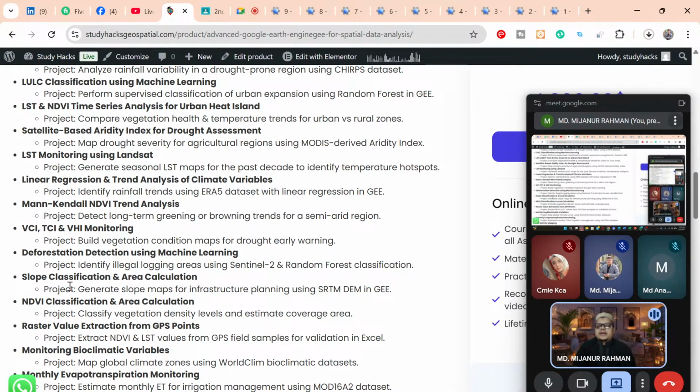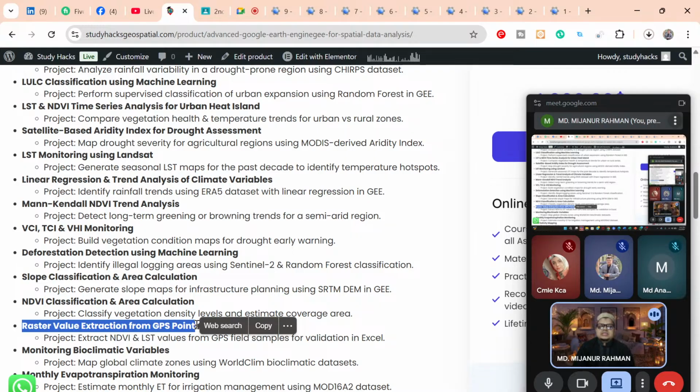We also discuss slope classification and area calculation, how to make the slope and do the classification of the slope. And we also discuss NDVI classification and area calculation, mainly how to identify vegetation density and estimate the coverage area. And we also discuss raster value extraction from GPS points. Suppose we have some GPS points, how can we extract the raster pixel value for NDVI or any other dataset, how to track the raster pixel value.